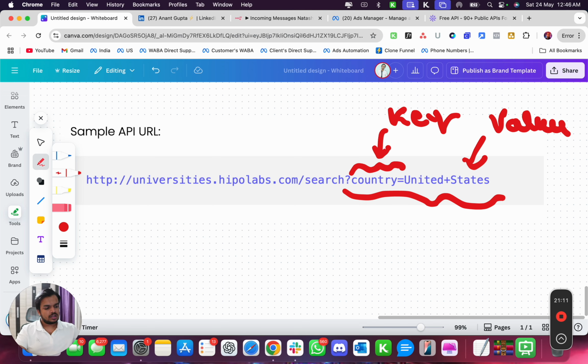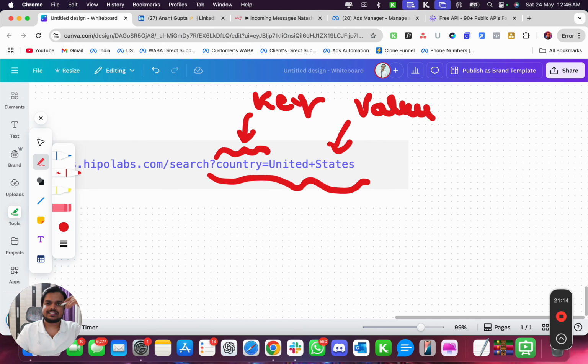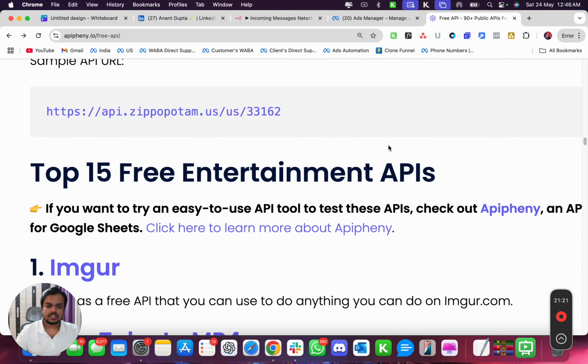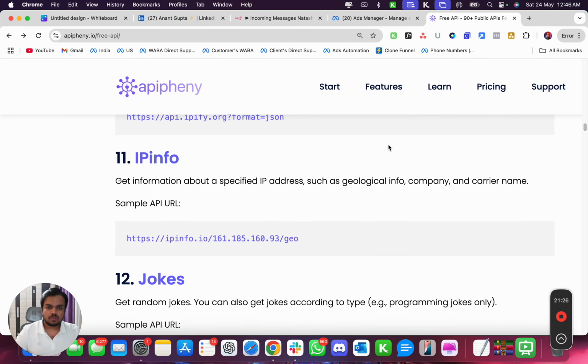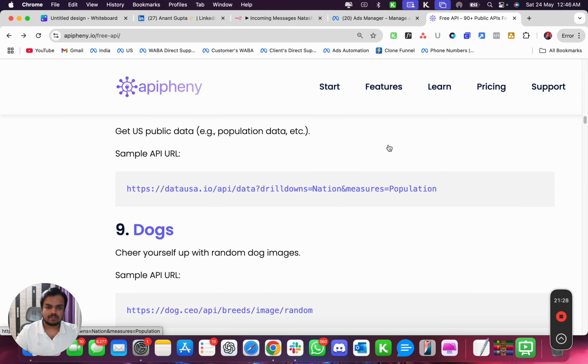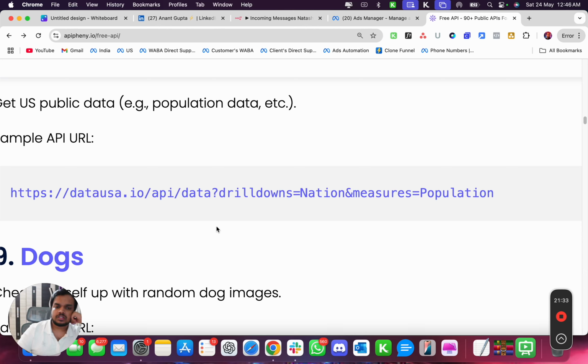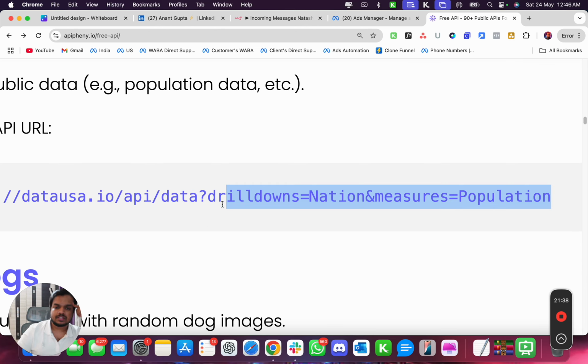And you know what? This query parameter can also be extended. Right now you saw the question mark had only one key and value, but in most cases that is extended with a few more key and value pairs. Let's just see this API call. So this API call has two key and value pairs. One key is drilldowns, which is nation, and then another key is measures equals population.